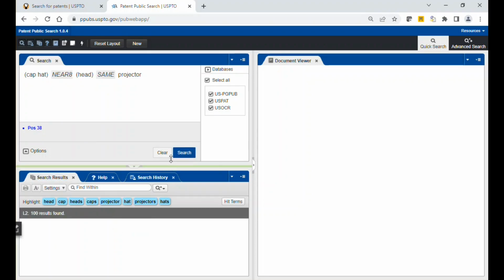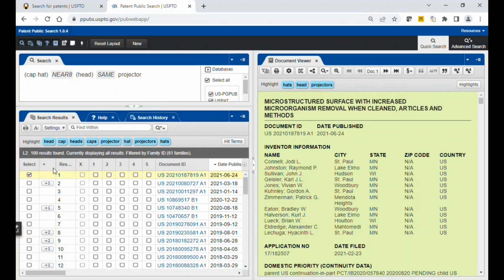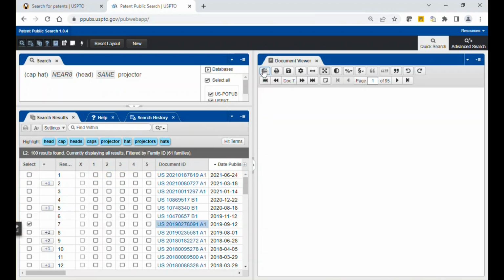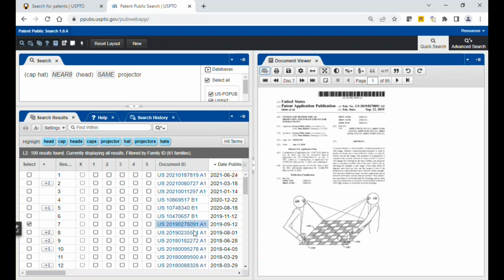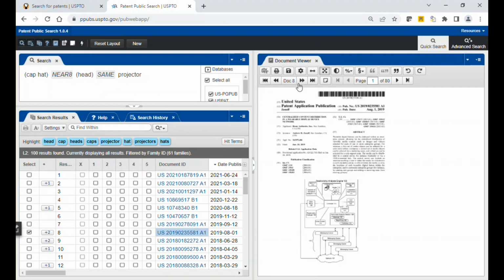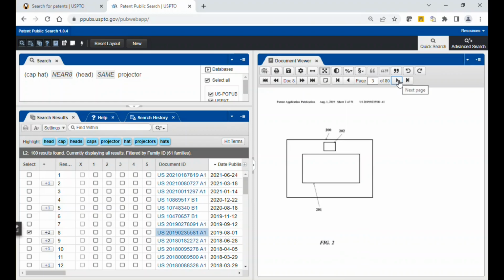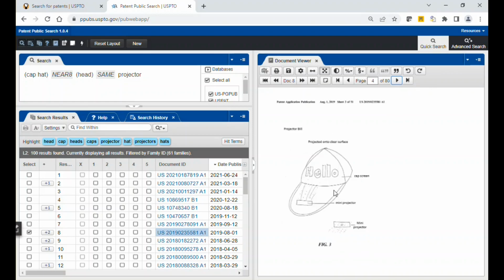And once we hit search, it will give us a search result. In this case, we get 100 results. We can browse through all these references individually, go to text or image view. When we click next page, it will display pages of this document, and in this case, this 2019 document appears to be the closest reference that we can find. It shows that it is using a projector on the cap.